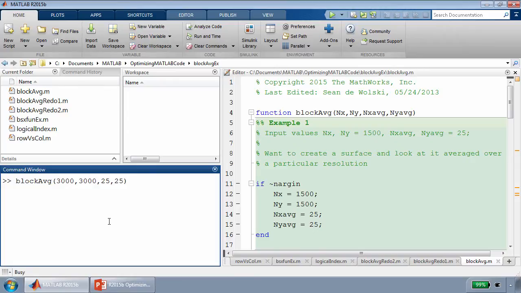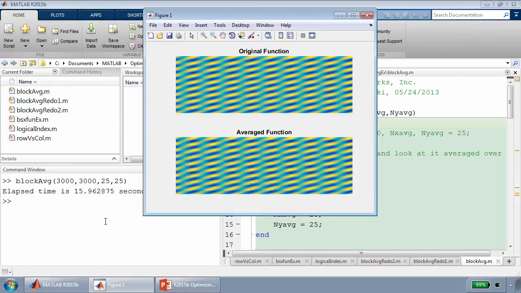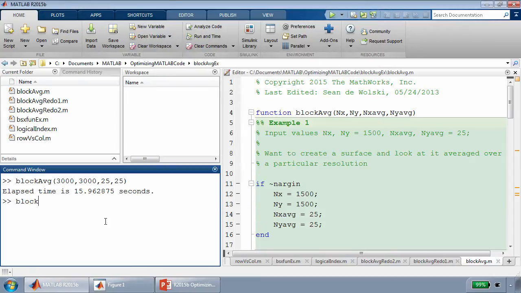and right now I'm calling it, I'm going to build a 3000 by 3000 image and then take the mean of every 25 by 25 block. You can see it's taking a little while. And my goal is that I'd like to get this computation time down. Took about 16 seconds. And after a few redos, we'd like to see it a little bit faster. So let's get started.